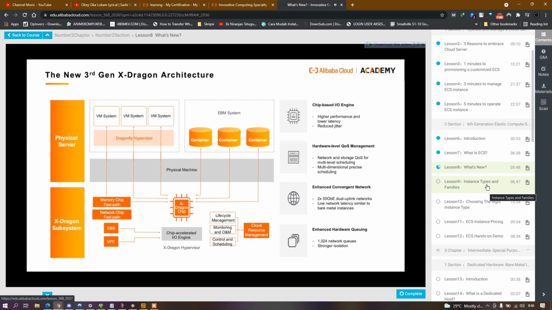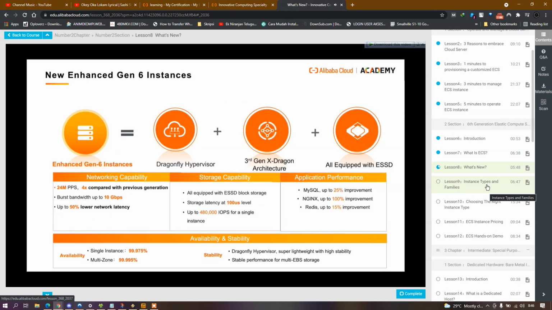So each physical server has this X-Dragon subsystem that includes a chip-accelerated I/O engine, which allows for higher performance and lower latency, as well as reduced network jitter. We have hardware-level quality of service management, network and storage QoS for multi-level scheduling. We also have an enhanced convergent network and enhanced hardware queuing, all as a result of installing this X-Dragon hardware on each of our physical machines. Now we also have what we call our new enhanced Generation 6 instances, and this is what I really want to talk about in this course.